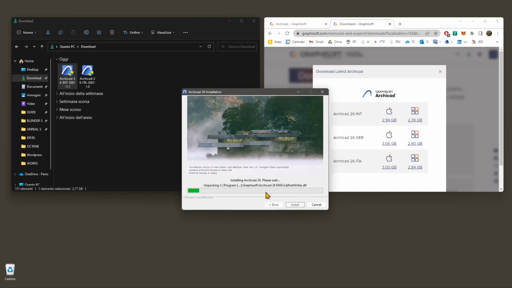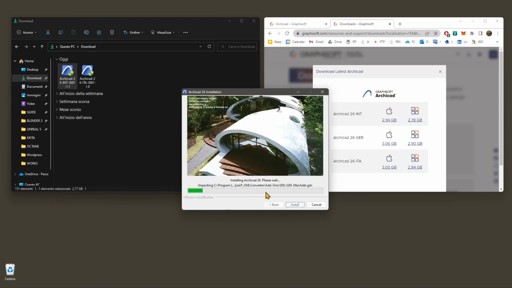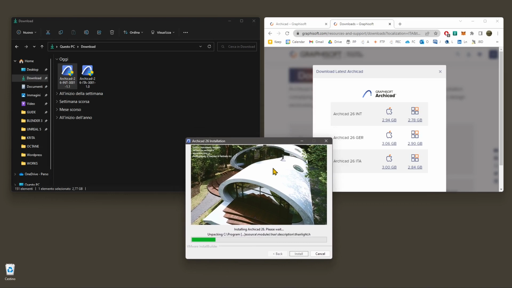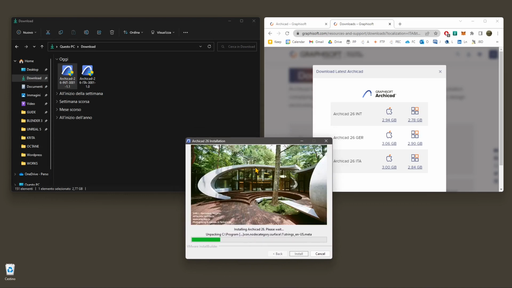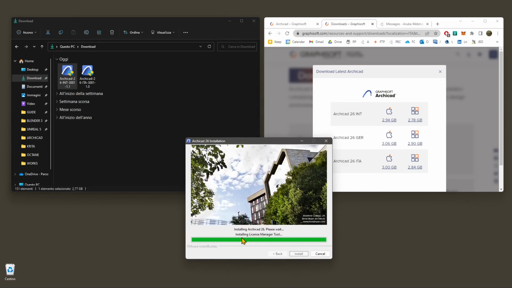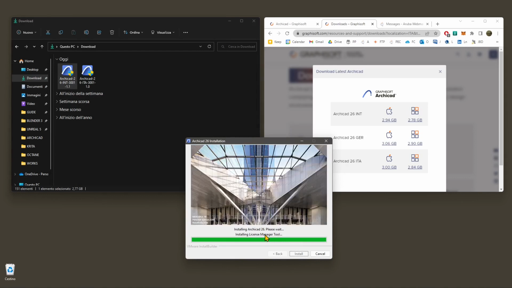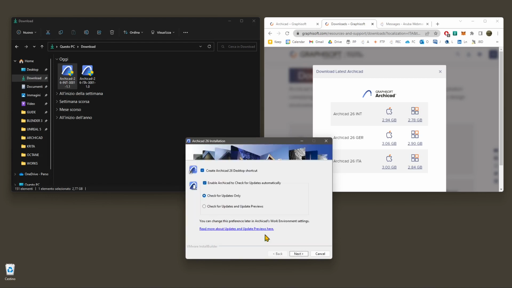So you can see now it's unpacking, and we just need to wait a little bit for everything to be installed. So take your time, grab a cup of tea, and then come back later. Okay, so we can see now it's installing the license manager tool, which again is a really important part because once you finish installing Archicad, you need this additional little software to actually insert your license.